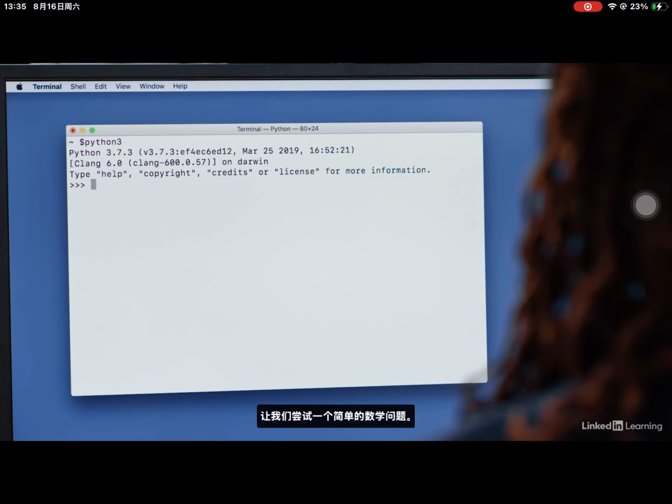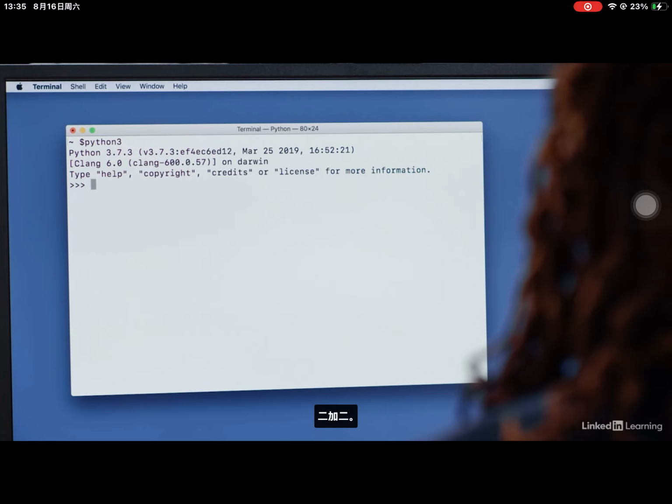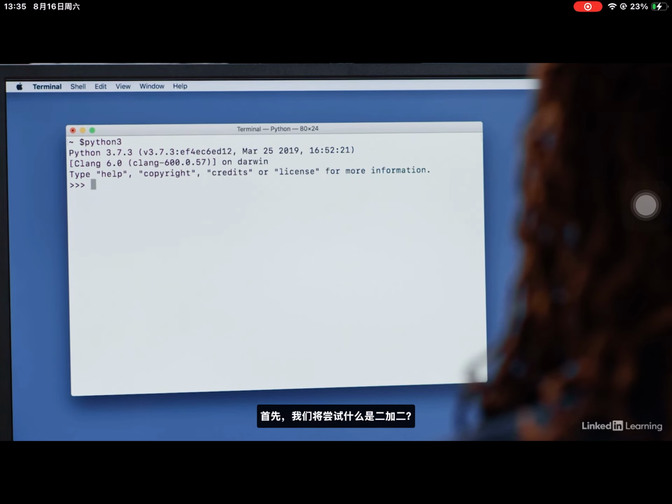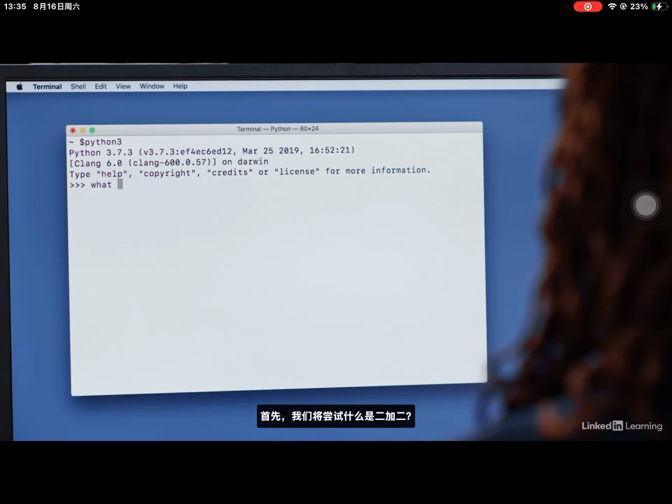Let's try out a simple math problem. 2 plus 2. First, we'll try it with, what is 2 plus 2?